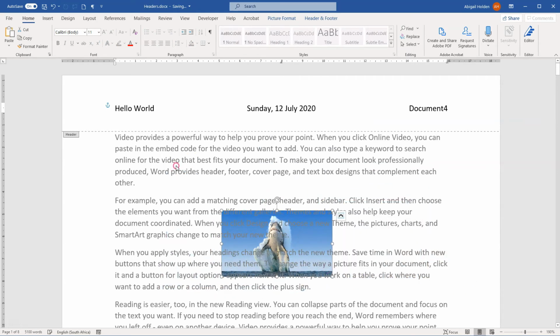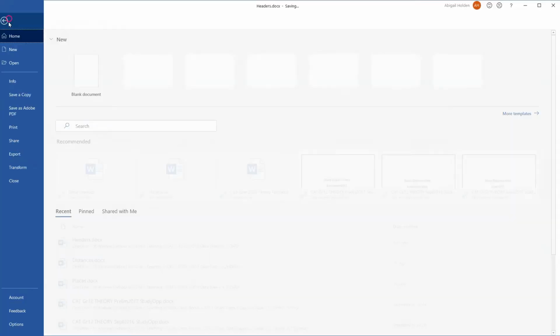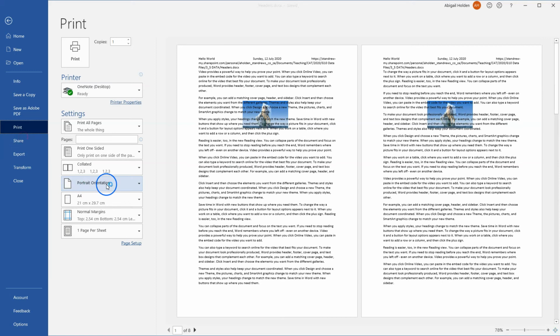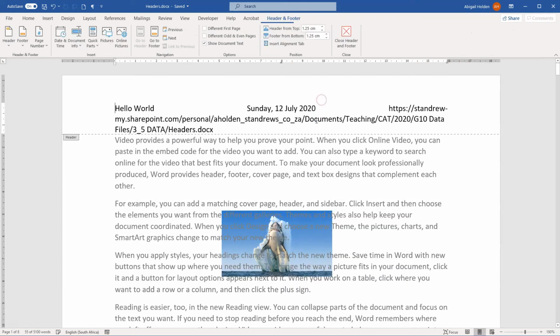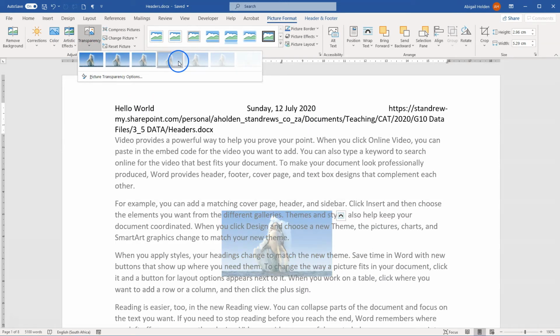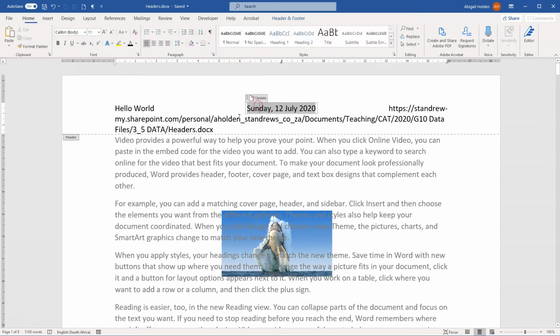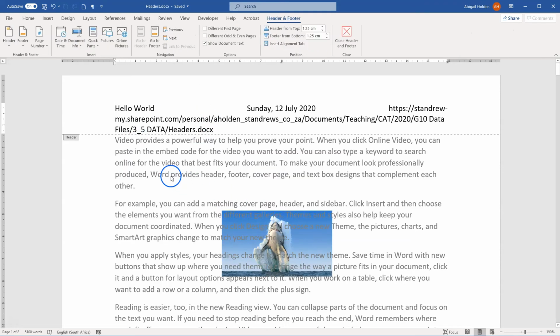behind the document, and when I go out, then it will look pale, but if I go and print preview it, it's actually not pale. So I would actually have to go to picture format and tell it to be a bit transparent, because the sort of pale effect that's on here is just because we're not in the header and this is in the header. So that's something to keep in mind as well.